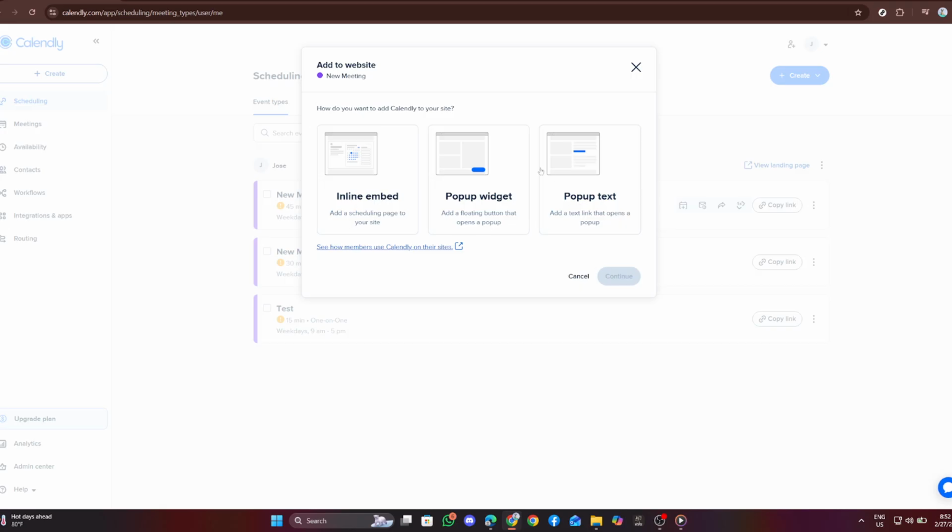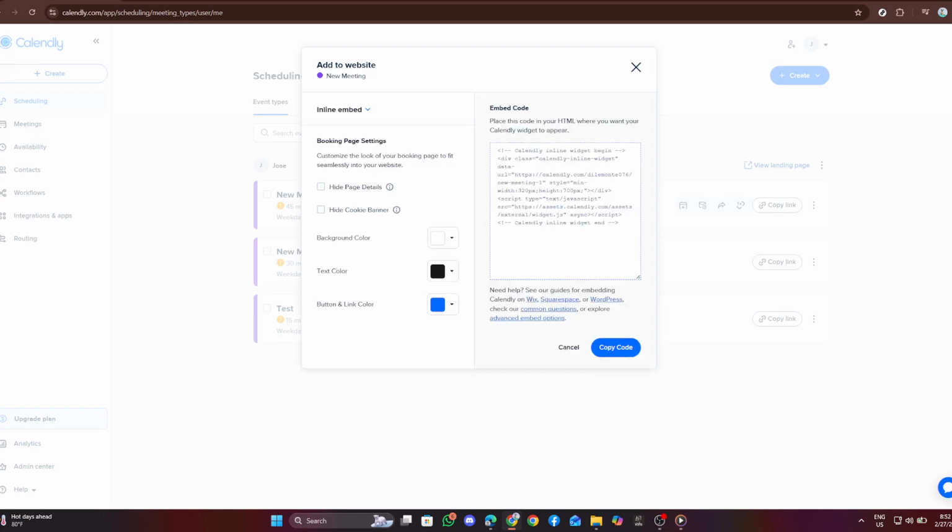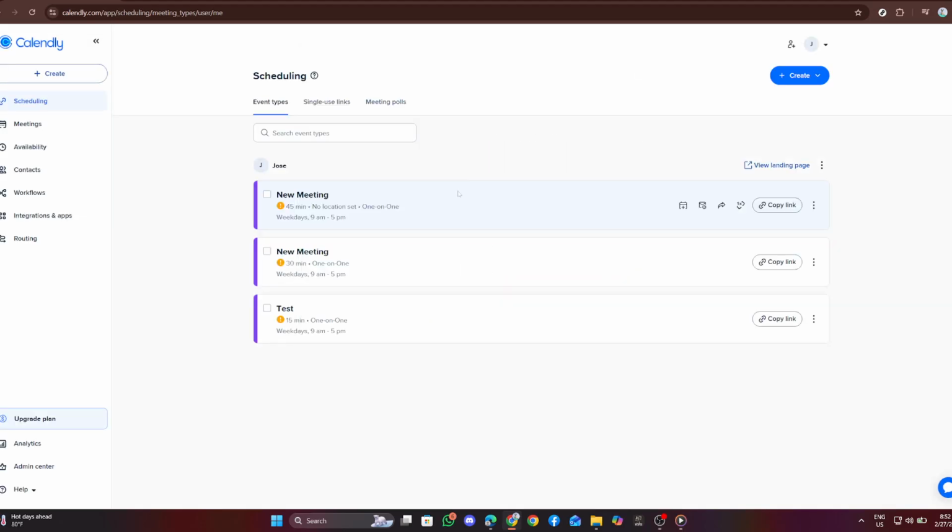Once the new screen appears, select the Inline Embed option. This option allows you to integrate the calendar directly into your website layout. After making this selection, click on the Continue button to proceed to the next step. Now, you will see a section with a code snippet. Click on the Copy Code button to save this embed code to your clipboard. This code is essential for adding Calendly functionality to your Shopify store, so ensure it is copied correctly.